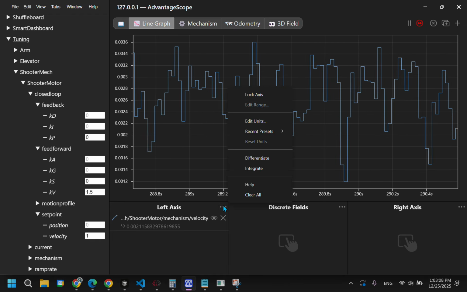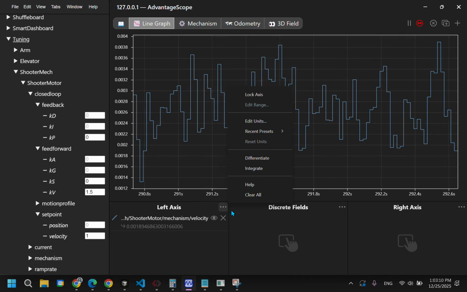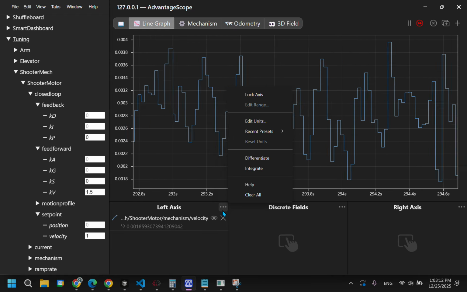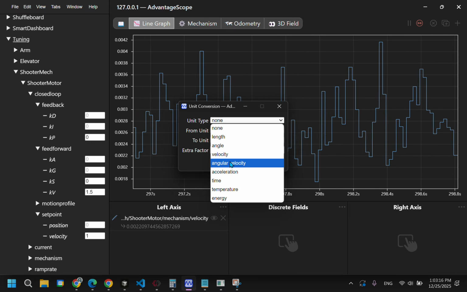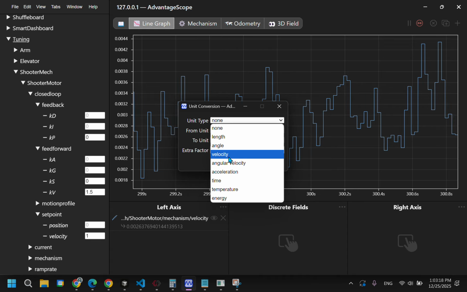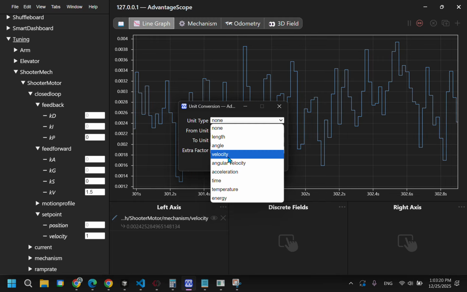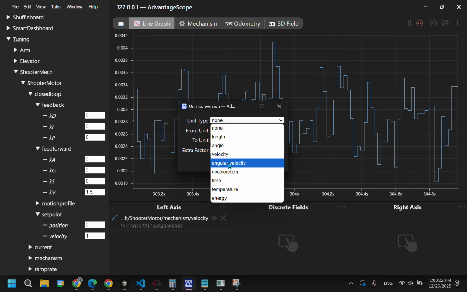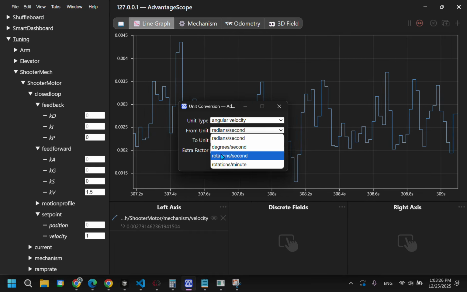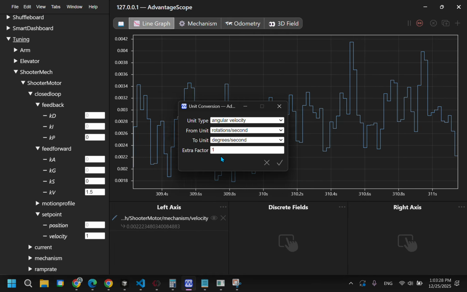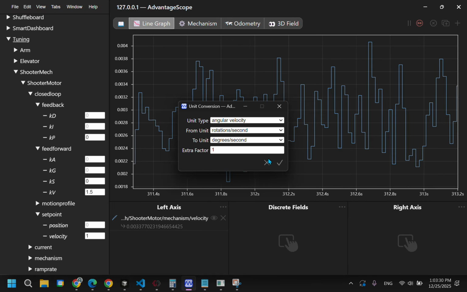So we're going to go to the 3 dots. In order to do that, we need to click on the 3 dots. We need to edit the units. We're going to do angular velocity, not normal velocity, because normal velocity is moving forwards, moving backwards, moving up, moving down. Angular velocity is spin, spin, spin. And so we're going to go from our graph velocity, which is in rotations per second, to degrees per second.